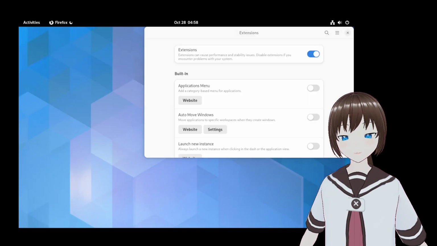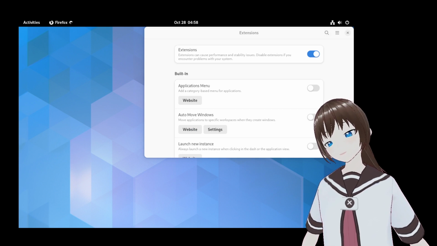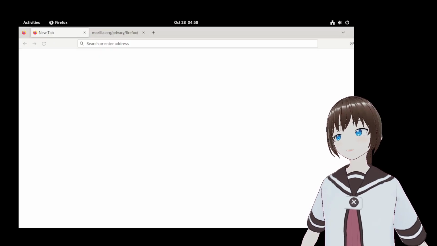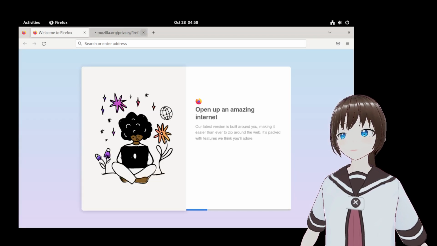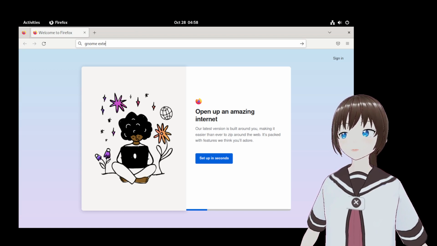So, let's launch Firefox, our browser of choice. If you use something else, that's fine, but I will judge you. Okay, now we want... Hold on, it's being a little slow. GNOME extensions. We're going to just type it in.